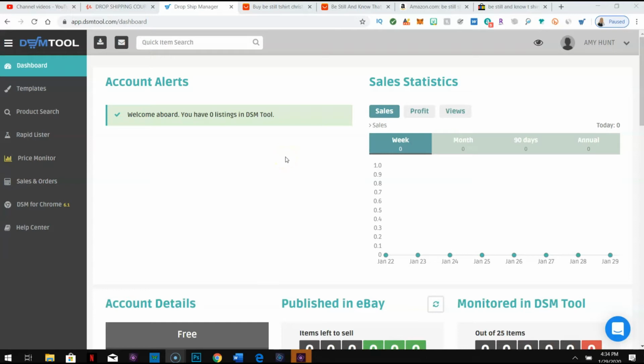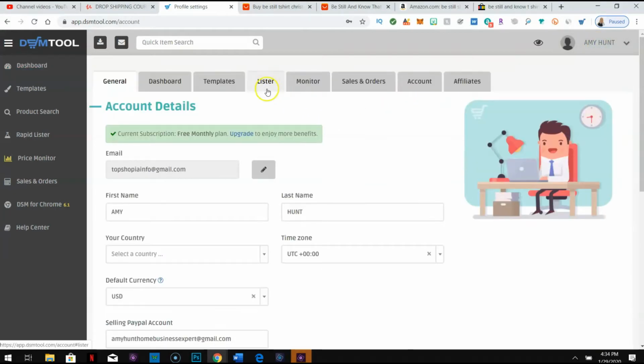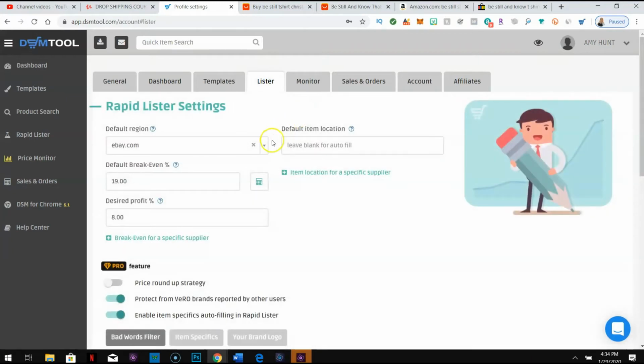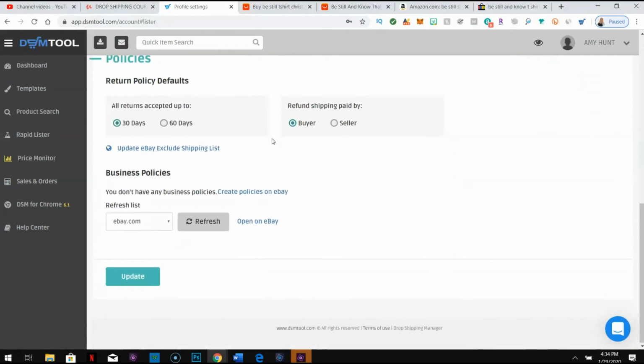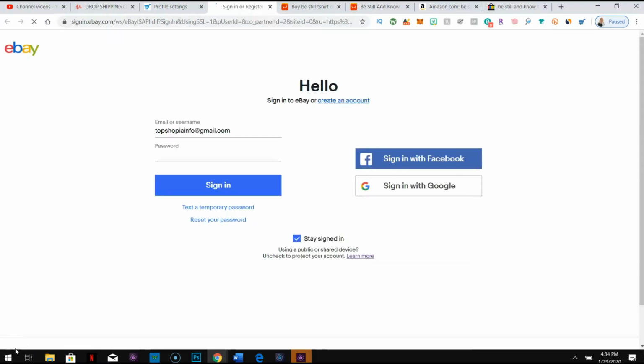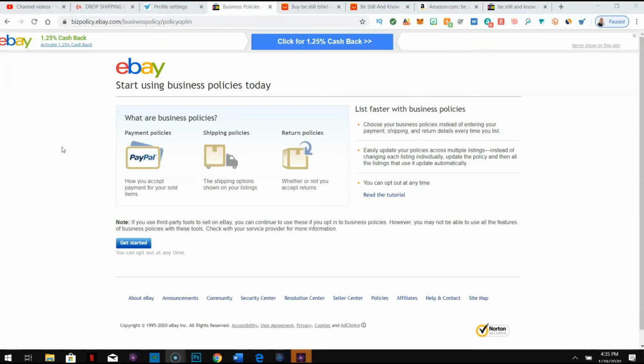Okay, so it's time to create your eBay policies, and the easy way to get to them through DSMTOOL is to go to your name, click on settings, click the lister, and then scroll down to the bottom where it says create policies on eBay. It will link over to your eBay and allow you to create the policies that you need for your eBay store. So sign into eBay and it's going to take you to your policies page.